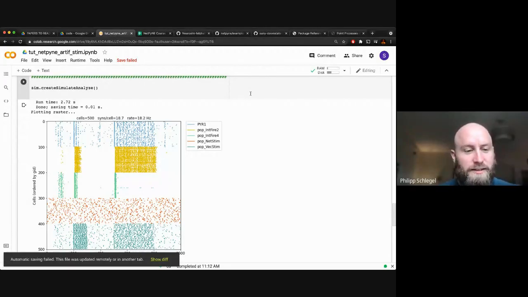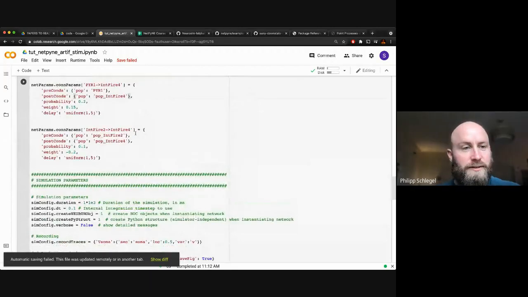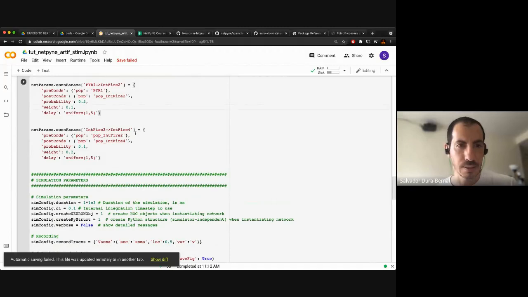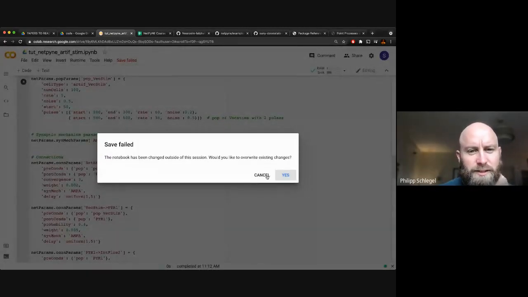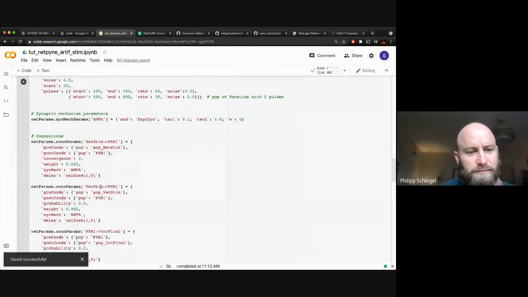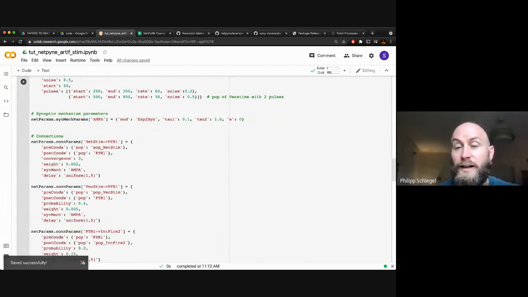So what I ended up doing is I connected the NetStim to the first integrate-and-fire models, just to get some noise in there. Yeah, I put the weight quite high, like 0.5. I connected the NetStim to the integrate-and-fire 2 population.